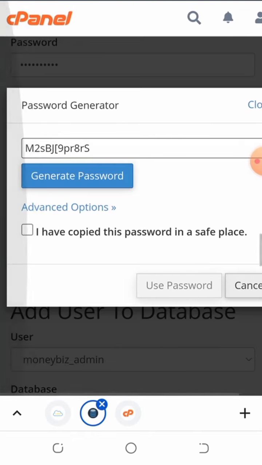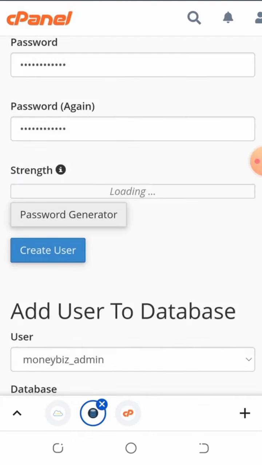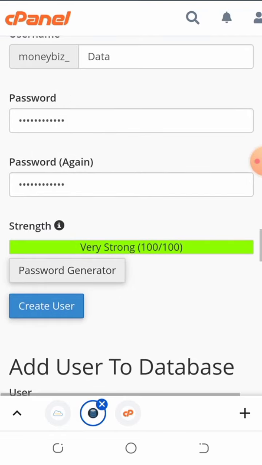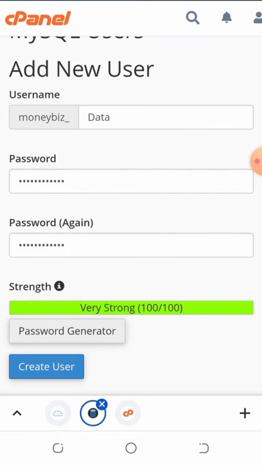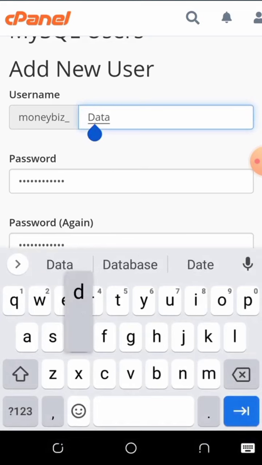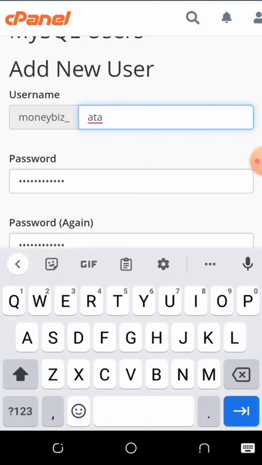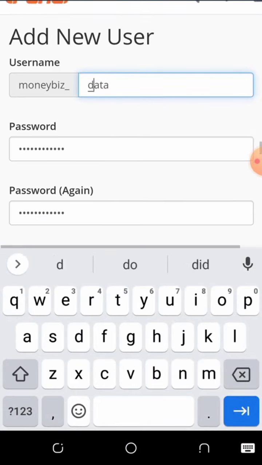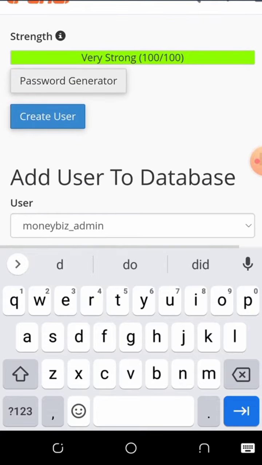Okay, I think I have to click on this first. Then click on use password. So it's going to load. The password is going to be 100%. So that username, I want to change it to small letter D. I think you use small letter D, just not to create any unnecessary confusion. Then I'm going to click on create user.